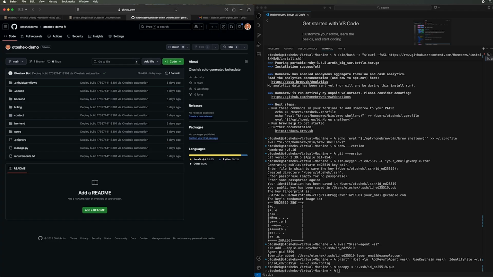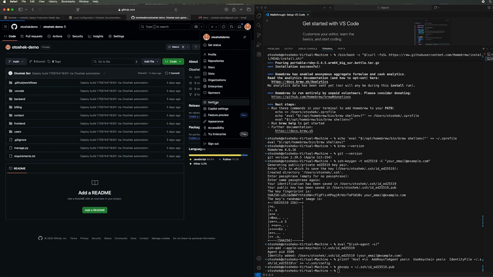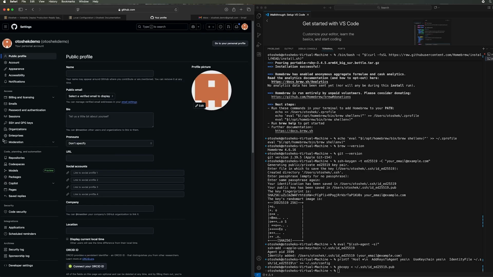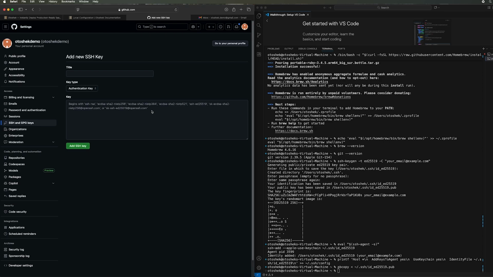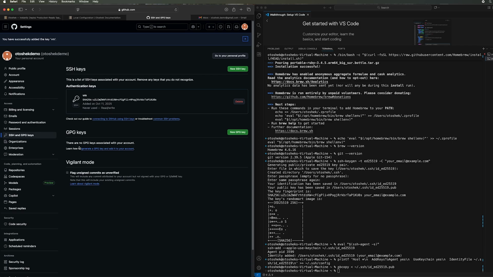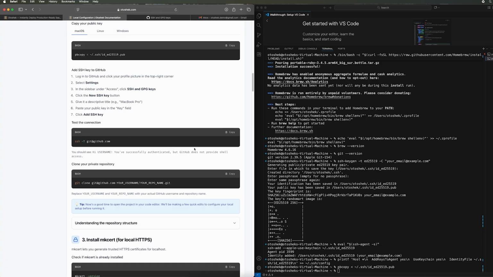I'll click my profile picture and select Settings. In the sidebar under Access, I'll click SSH and GPG keys, and then I'll select New SSH key. Here I'll paste the public key I copied earlier and give it a descriptive name so I can easily identify it later. Finally, I'll click Add SSH key, and there we go. We can now see the key added and active in the list. Let's jump back to the setup guide and test our SSH connection.